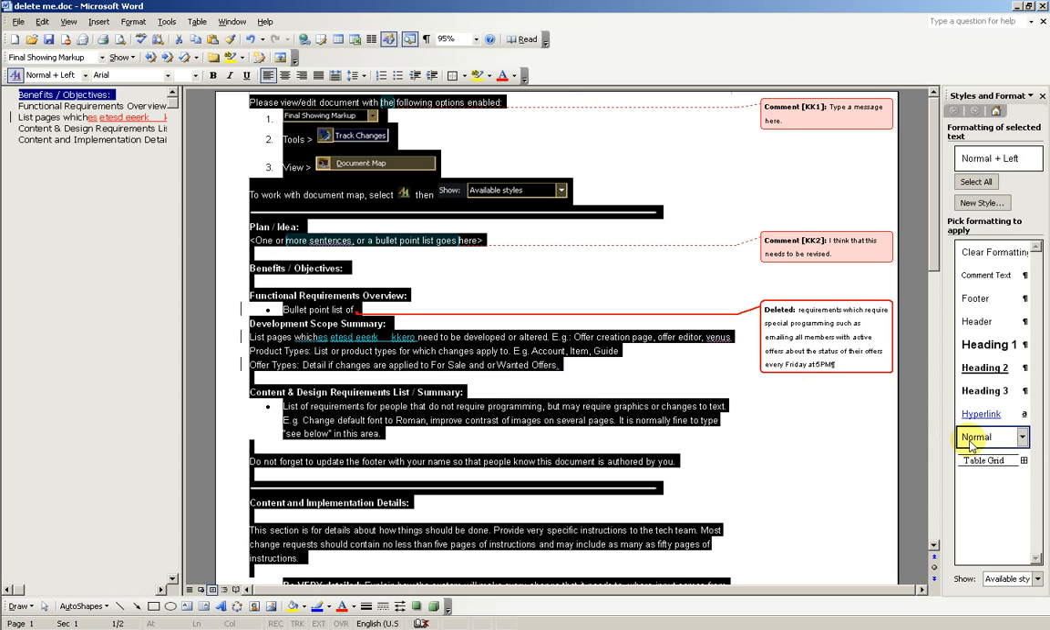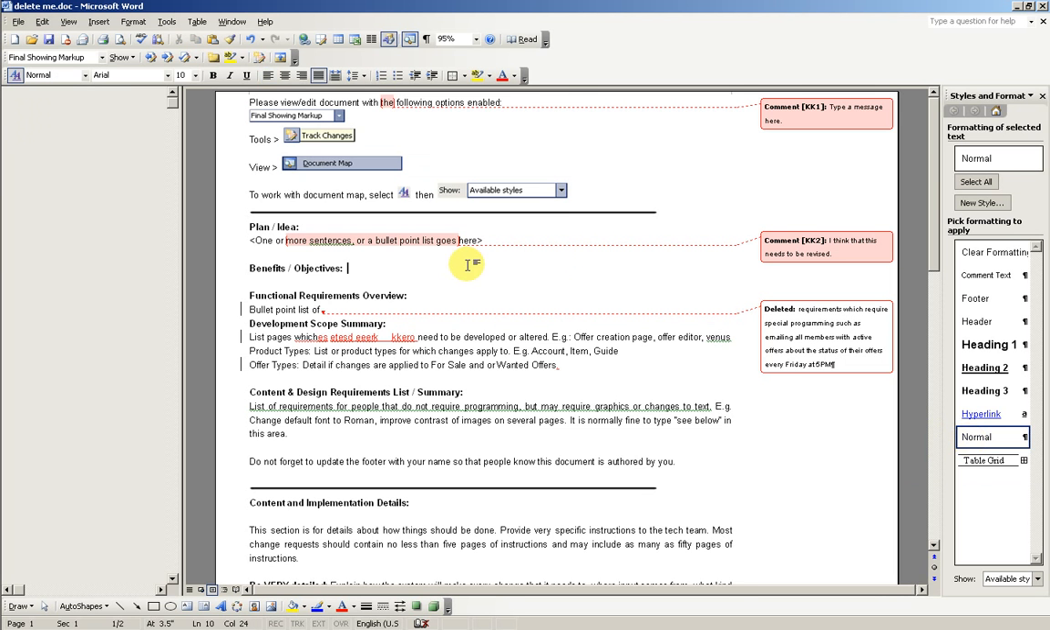Track changes is now disabled. I'll perform my action again. And my changes are no longer tracked this time. I will now re-enable track changes. As you can see, the document map or index area is now blank.